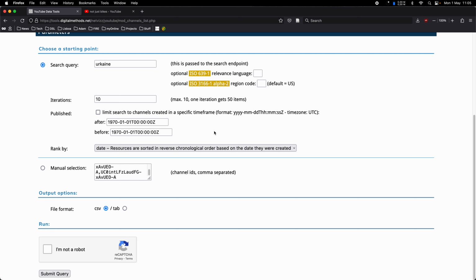That's because the relevance algorithm uses a technique called query expansion to take into account channels that it thinks are relevant for the query, but maybe don't have the exact word in it, right? Whereas the date ranking stays closer to the particular term we use here, right? So this is something to take into account.